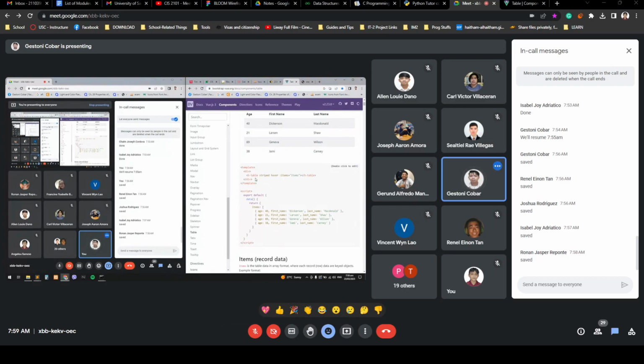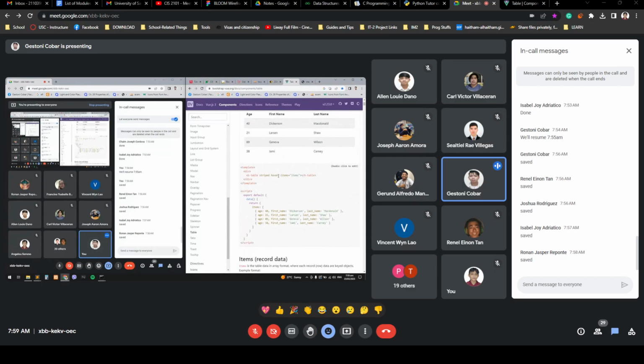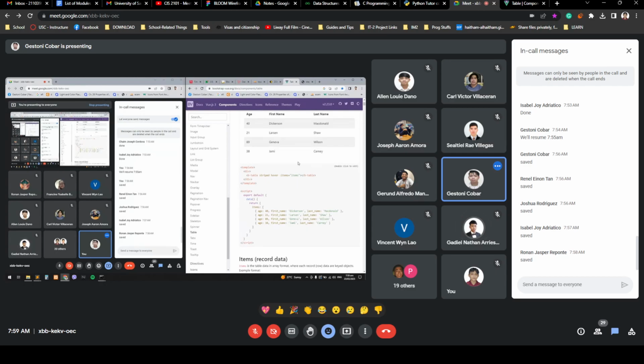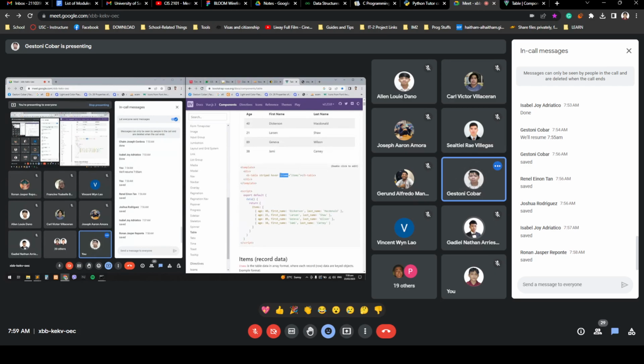So b-table, and then if you're going to scroll down in this page of the documentation website, it would explain the meaning of striped and hover. If striped, it has this style, like stripes. And then hover means that if you're going to hover over it, it would give this effect. Okay. So for the items attribute, emphasis on this colon.